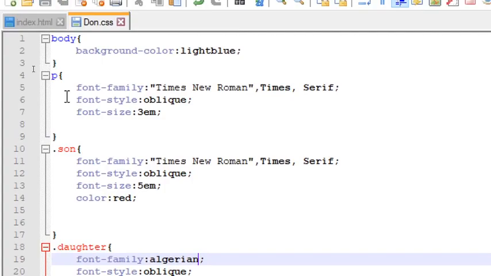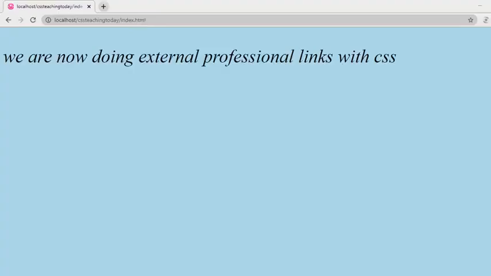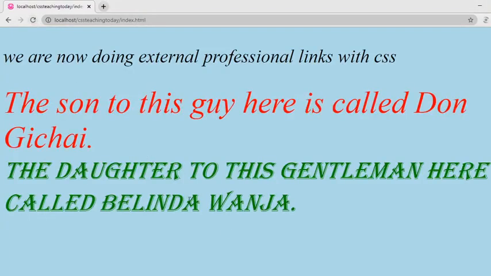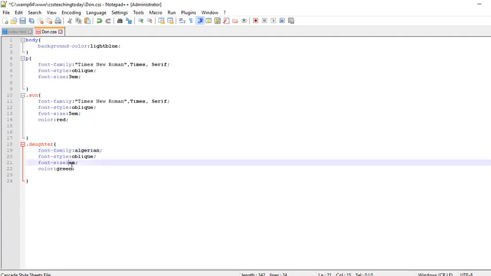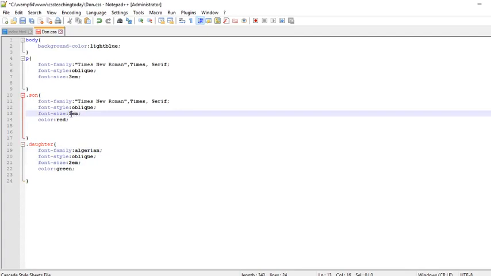Then now I can go and refresh my browser. Now see what has happened. We are now okay. The sun to this guy is Don Gichai. You can see it's different from the daughter. The daughter is Algerian. The other one is Sheriff. And CSS is actually understanding what I'm doing. Therefore, you can go ahead and put this one to 2em and this one to be 1em for the daughter.